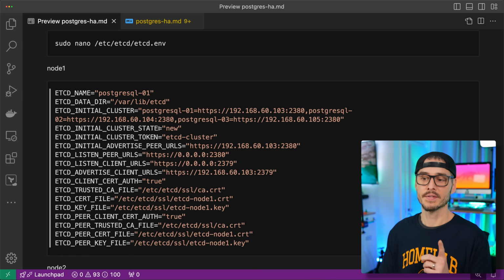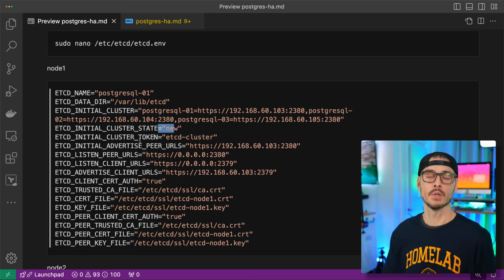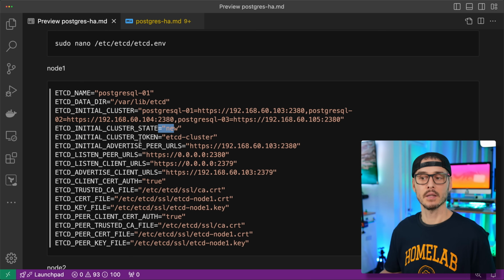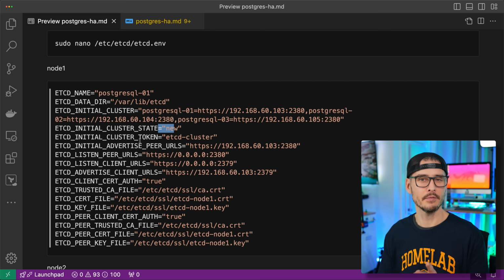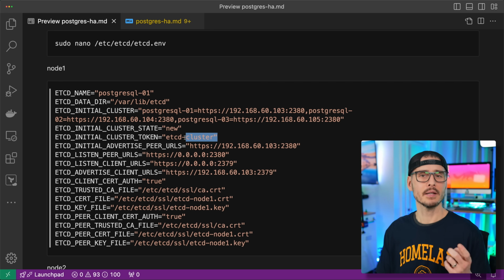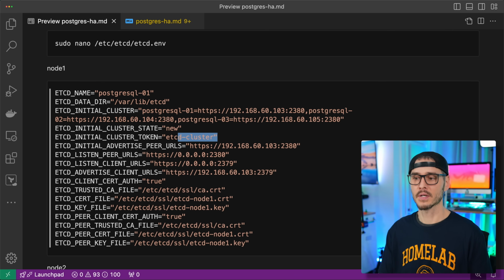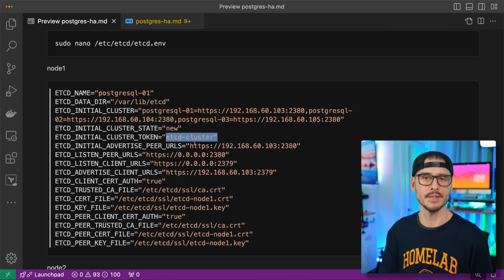The next one, we're setting our cluster state to new. So when we bootstrap this etcd cluster, we'll want this to be set to new. After it's running and the service is running, we'll change it to existing so that we're not trying to create more and more clusters. But keep this to new at first, we'll change it later. Next is a cluster token for initial configuration and bootstrapping. You could put this to whatever you want, but I put mine to etcd cluster.